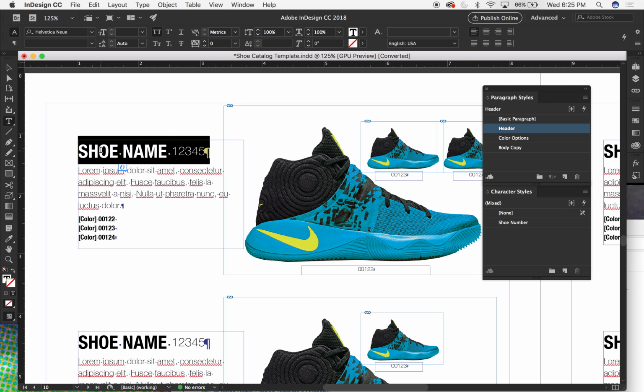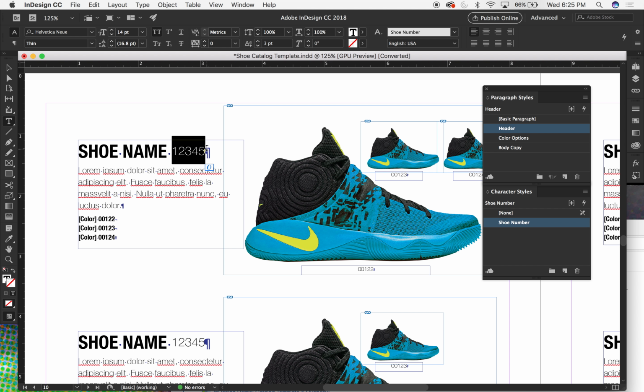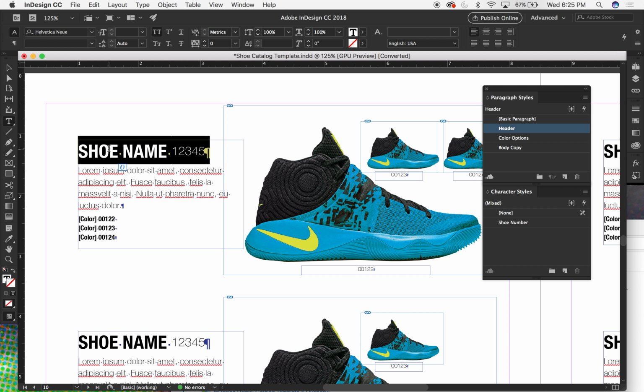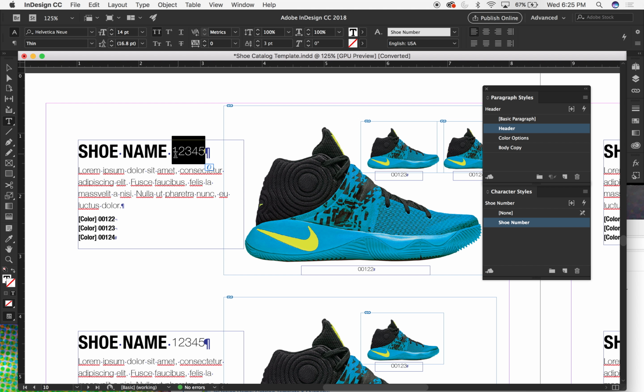Back to the paragraph style then. When I select this whole line of copy here for the paragraph, I have header selected, but you can see that there's another number here that's different from the header paragraph style. That's because there's a character style applied to this that's overriding the paragraph style called header. And this one is called, if I highlight it with the double click, shoe number. It's called shoe number, okay? And it's in the character styles panel.